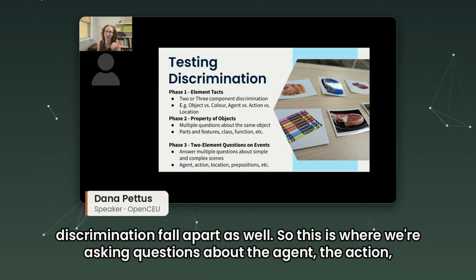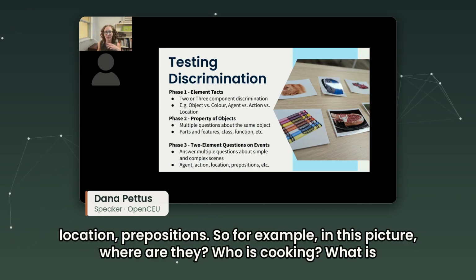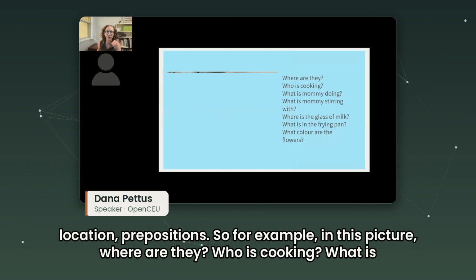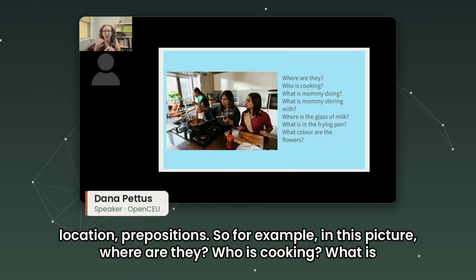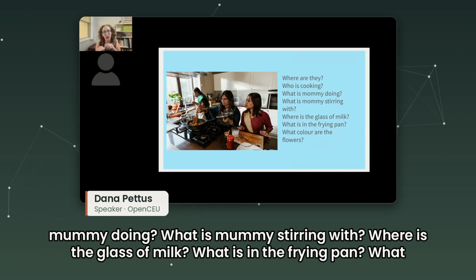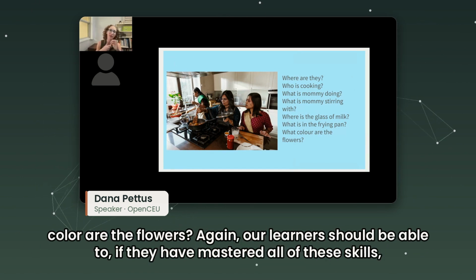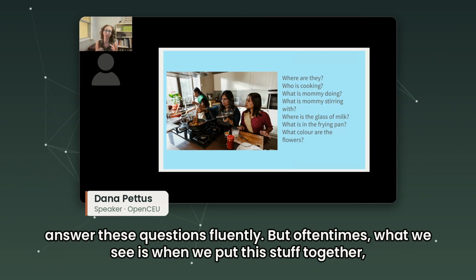So this is where we're asking questions about the agent, the action, location, prepositions. So for example, in this picture: where are they? Who is cooking? What is mommy doing? What is mommy stirring with? Where is the glass of milk? What is in the frying pan? What color are the flowers? Again, our learners should be able to, if they have mastered all of these skills, answer these questions fluently.